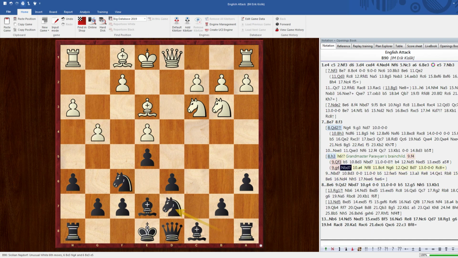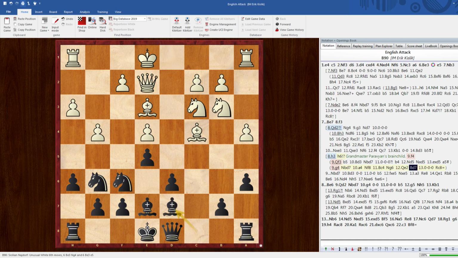So let's say if they go g4, I can just go knight bd7, a4, knight to f8. I really like this idea of putting the knight on g6 to take advantage of the slightly weakened squares on the king side. So for example, bishop c4, knight g6, queenside castle, rook c8, very comfortable position for black here.